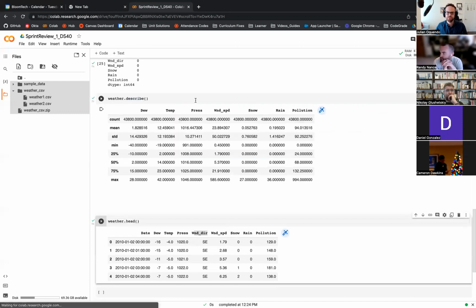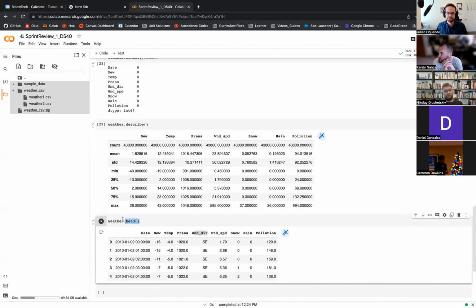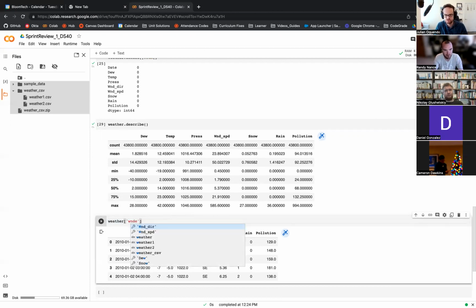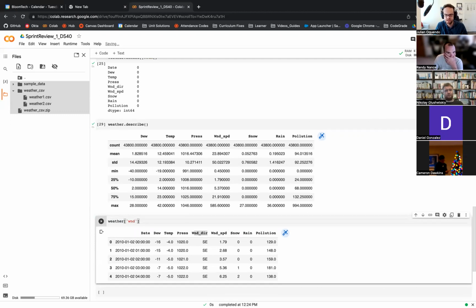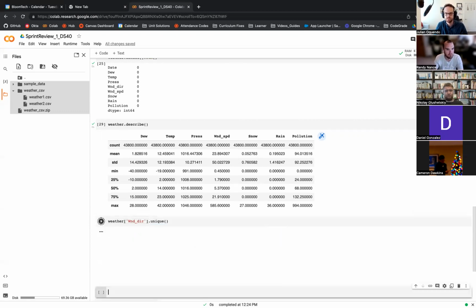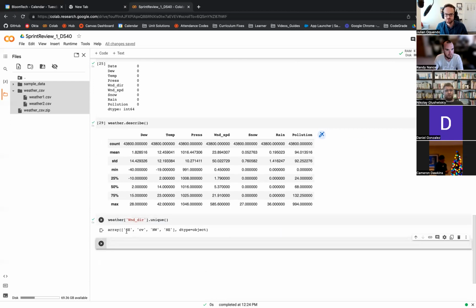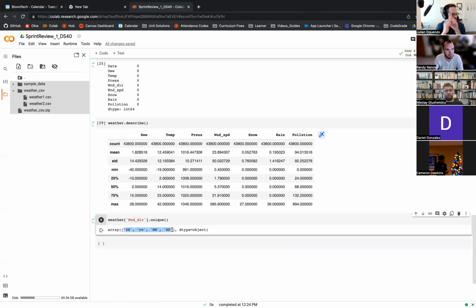But with this information, the information you can get from describe all, you can also get by calling a value directly. For example, wind direction, which was our specific column that we were referencing earlier, can be returned with .unique to return all of the individual values within wind direction. Questions so far?